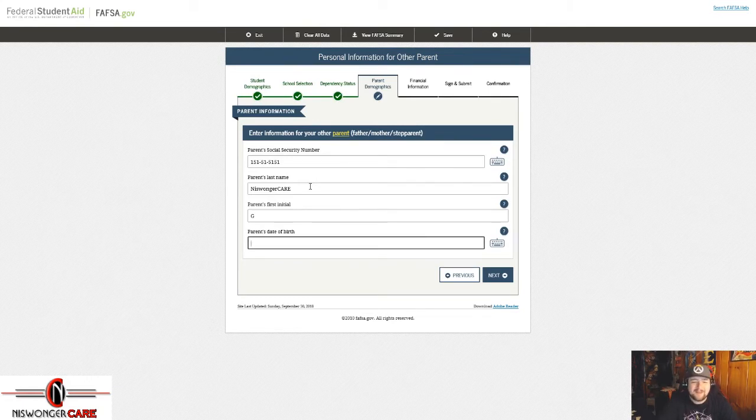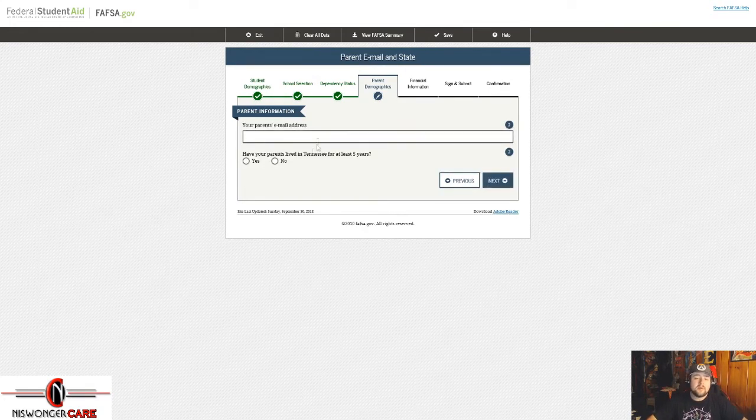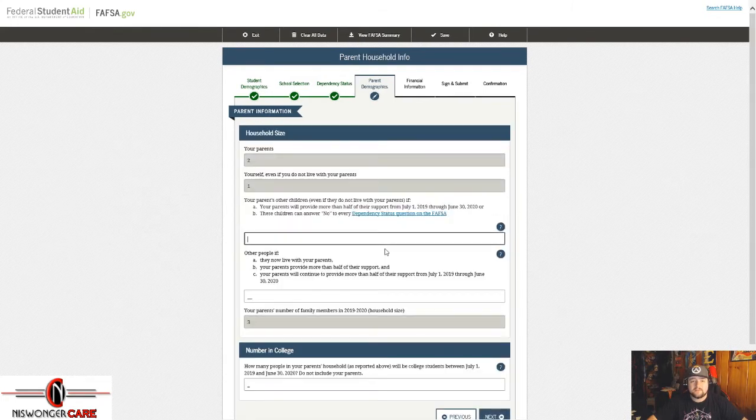Sure. Parent's date of birth. This one's going to be 02, 1990, or 82. Good stuff. Then you put in your parents' email address. If you don't know, don't fill it out. It's cool. Have your parents lived in Tennessee for at least 5 years? I'm going to put yes, because I have, so we're good. Fill out your email address if you know it. If you don't, that's okay too.